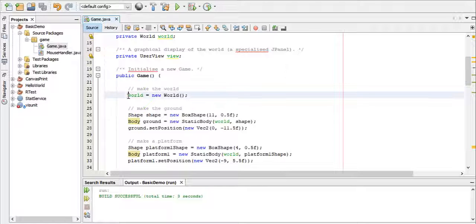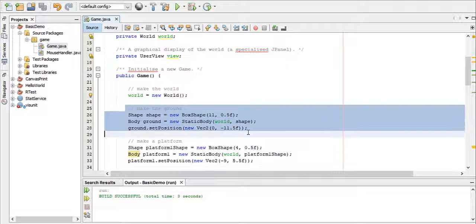First of all, our game contains a world. This is an infinite 2D space in which distances and coordinates are measured in meters rather than pixels. We can populate this world with bodies. Bodies can be of 2 types, either static bodies or dynamic bodies. Static bodies are those such as buildings or platforms, immovable objects. Dynamic bodies are more like game characters that can move about. Here we are creating a ground static body and a platform static body.